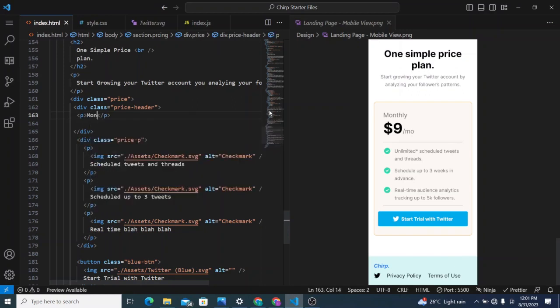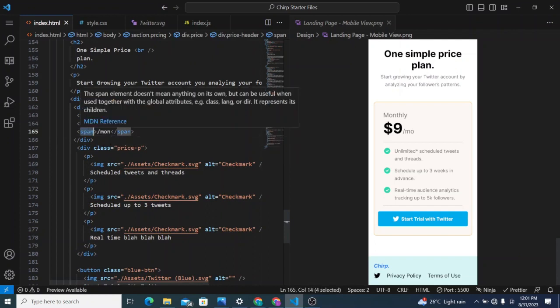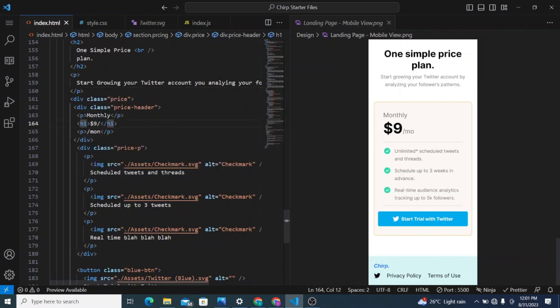So I'll say monthly. We have an H1 that says $9, then a span of slash month. In fact, this should be a paragraph because paragraphs already have that. I use an auto rename extension to help me do that quickly. Go and watch my video on Visual Studio Code extensions. I'm planning to release it, so make sure you subscribe to get it.